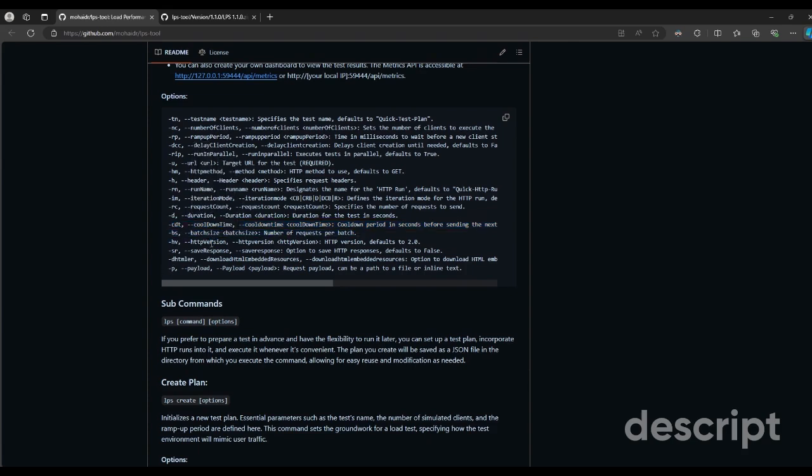Okay. You can also provide the HTTP version that you want to test with. And you have the option to save the response. I do not recommend that, honestly, to not overload your machine. You can also download the HTML embedded resources if you are testing a web application, like for example the CSS, JS, and whatever, you can do that. But I also do not recommend that unless you have a powerful machine running the test. Payload, in case you need to send the payload with post, put, patch method, you can do that.